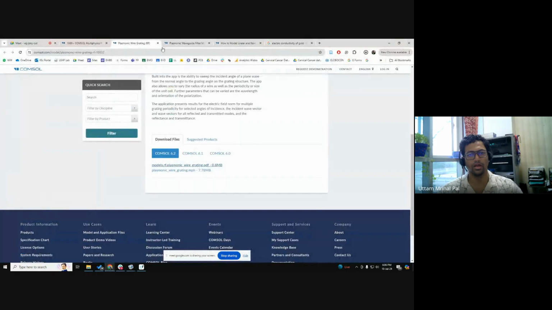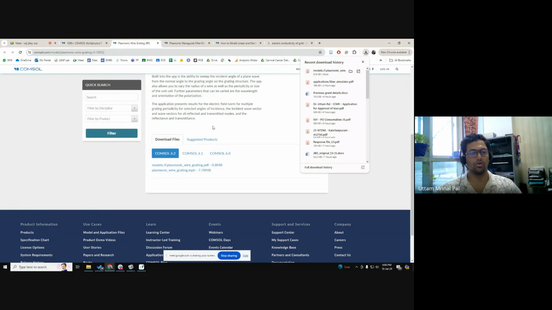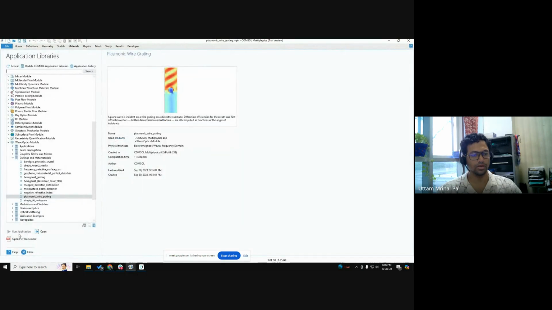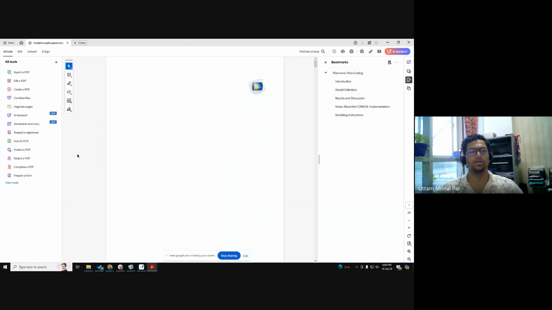Hopefully I can show you. Along with this model, it also has a PDF document. So this is the PDF document. They have done it with a different angle of inclination, as you see. We have done it with a sweep of wavelength. So it has the physics part. We'll discuss the physics part first.